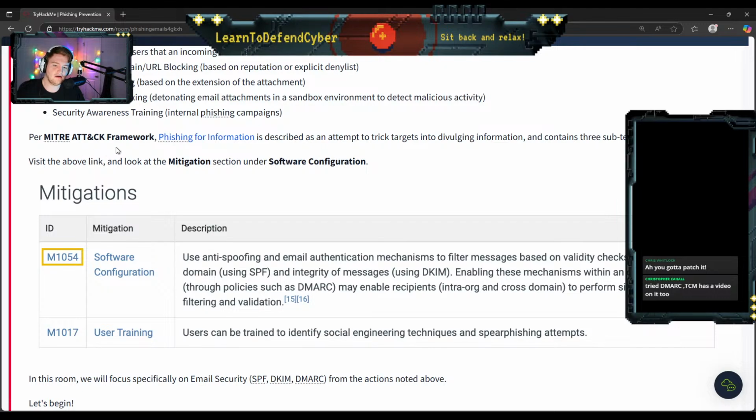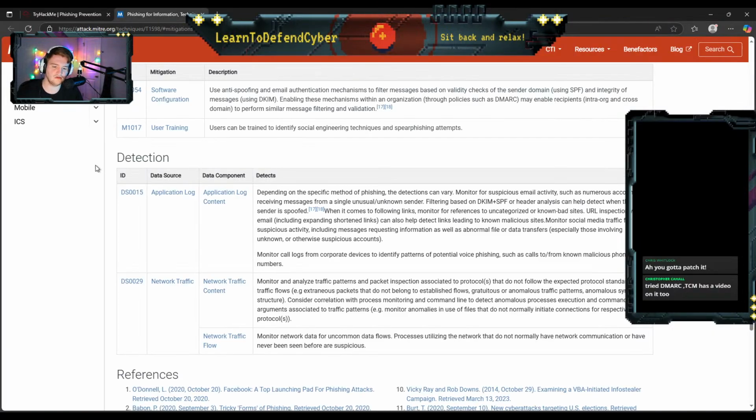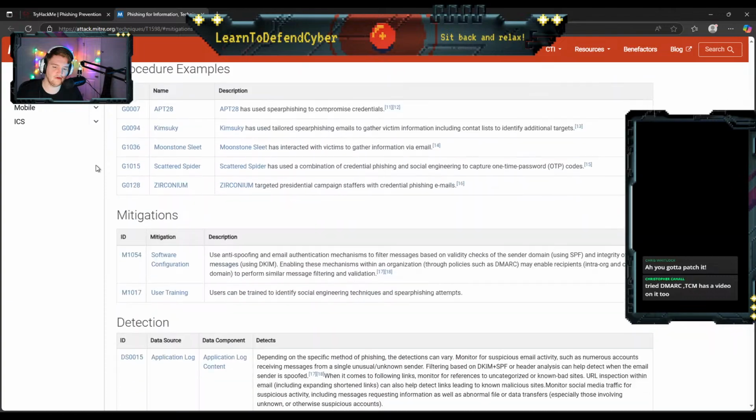So, per the MITRE ATT&CK framework, phishing for information, the hyperlink in the room itself, is described as an attempt to trick targets into divulging information, containing 3 sub-techniques. Visit the above link and look at the mitigation section under software configuration. So we'll go ahead and control click.